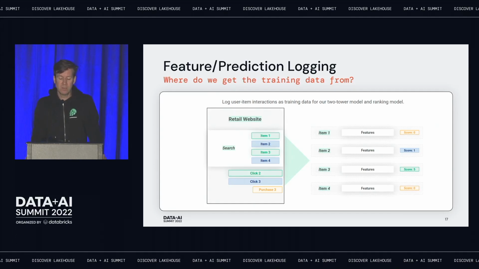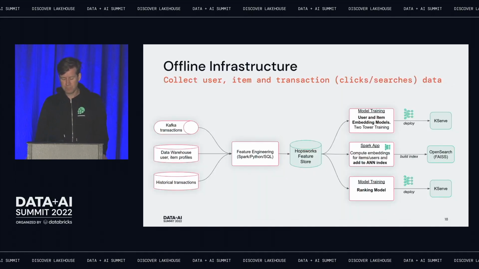What we need to do is log this information, because we're going to use this information to train our ranking model, but also to help compute the embeddings. So you can see here that if a user clicks on something, we'll give it a score. If they buy it, we'll give it a higher score. And we use that information then to create training data.